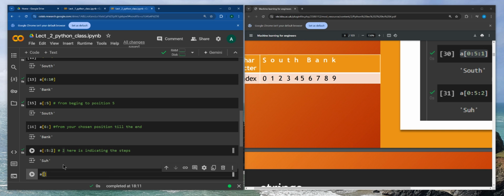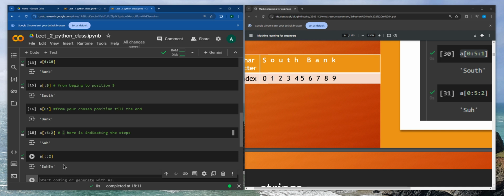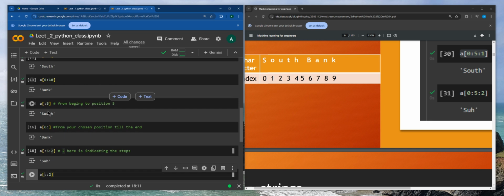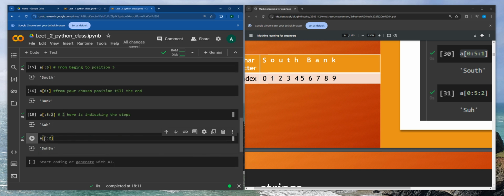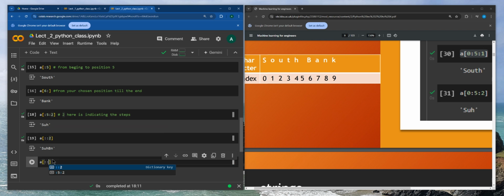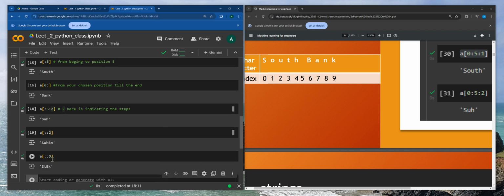Would it work like this? If this confuses you, I want you to think about it by considering what I taught you about here, starting from beginning to a certain end, okay? So really, I'm saying from beginning to the end at 2 steps. How about from beginning to the end at 3 steps? Okay. So let me just.